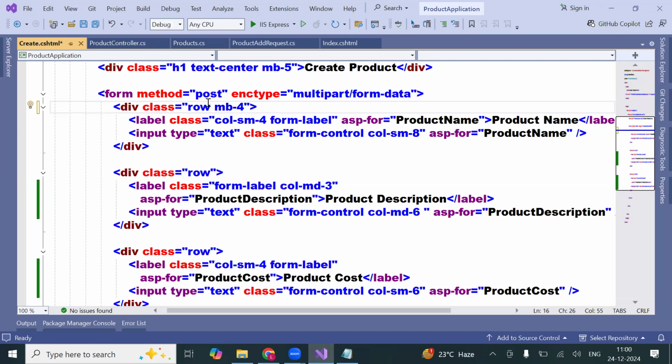Anyone can tell me what is the purpose of MB-4? Margin bottom. Hello, will you all be able to listen? Jayant, yes. Yes, sir. Please say yes or no.